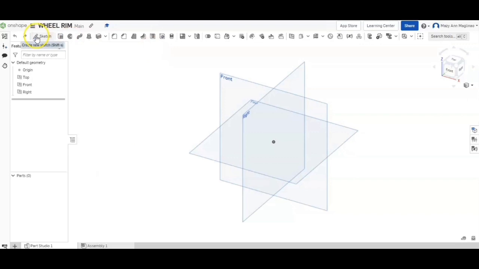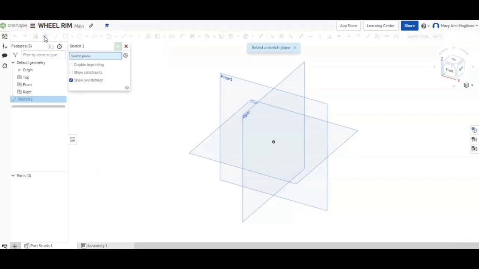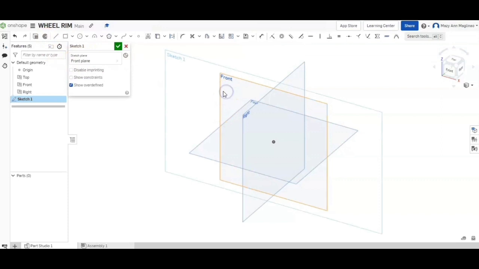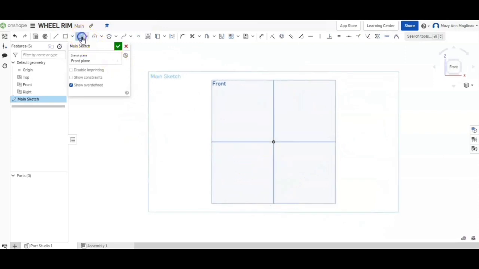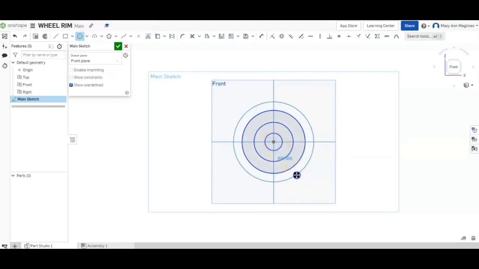So now, start a new sketch on the front plane. And change the name to main sketch. And right click on the front plane, choose view normal to sketch, and draw 4 circles and 3 lines. And change the vertical line to a construction line.